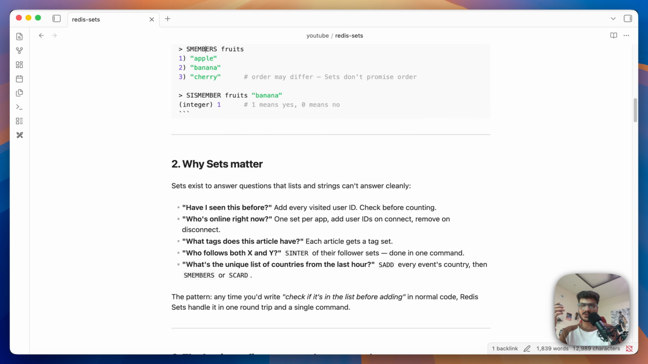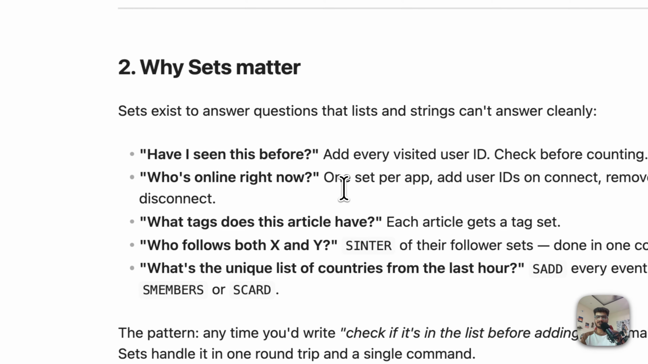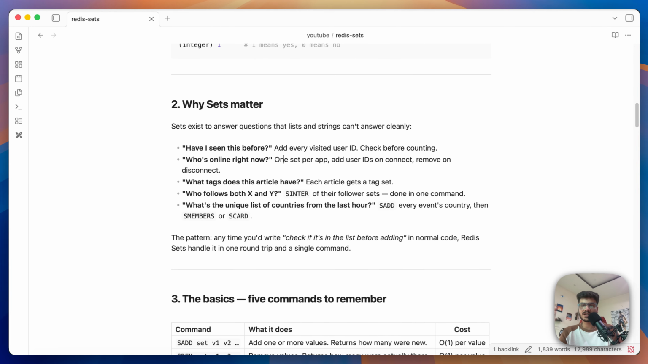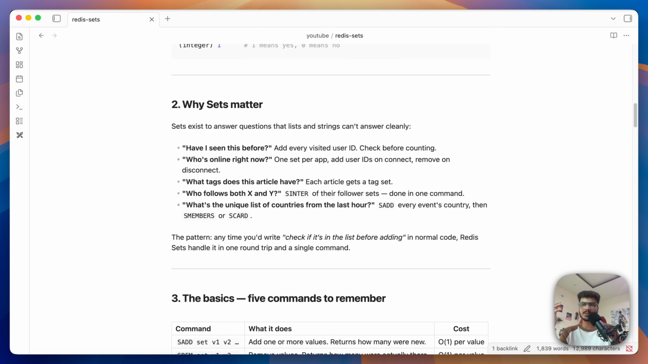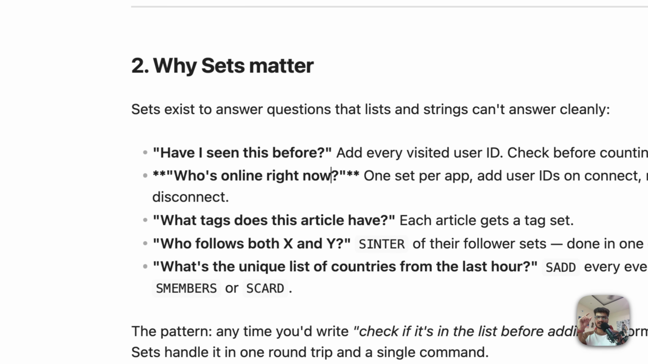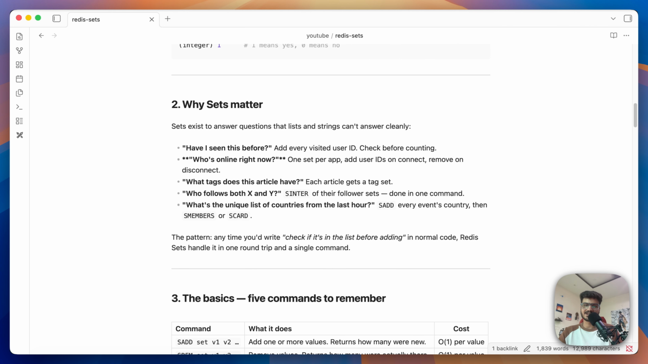So why do sets matter? In production, you can use sets for various purposes. Let's say you have a platform where many people are coming online, and you want to see how many people are actively online right now. You can put users in a particular set, and whenever someone comes online, only then you put that user in the set. If a user disconnects, you just remove that user from the set.